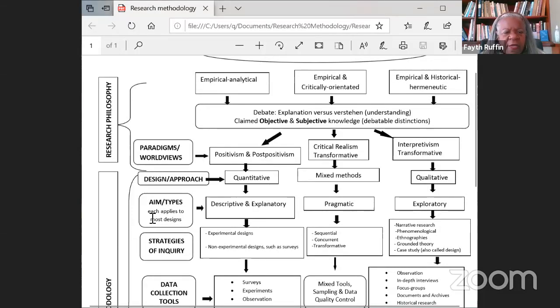So, again, it's up to the researcher, the scholar, the student to decide whether their research is more exploratory, which could go with any of these designs, or whether it's pragmatic, which could go with any of these, or whether it's descriptive or explanatory. So each of these have their own definitions and own explanations.